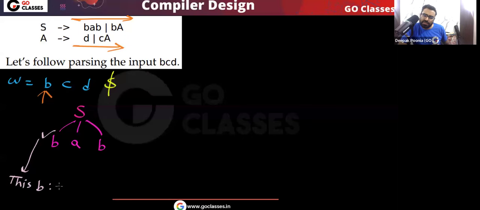This B is successful. Okay, this is what this tick mark means. Very simple. Now you can see when B and B are matching, so what I will do now, I will go to the next symbol. Okay, on the input I will go to the next symbol.